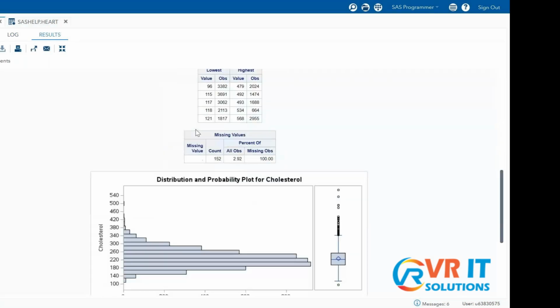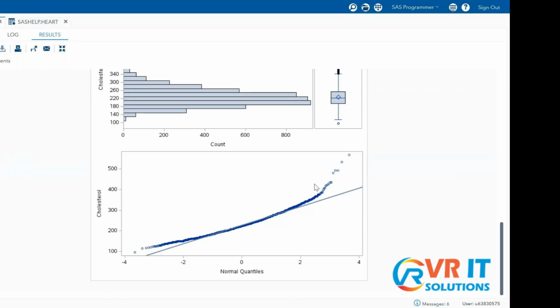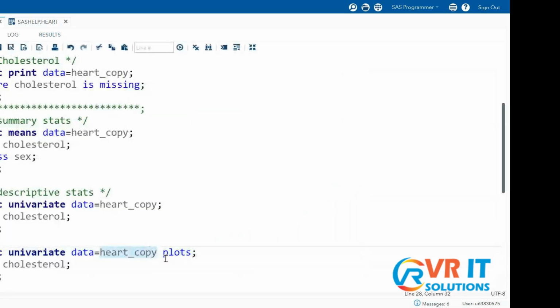Now see here, do we have the distribution? Probability plot is there, box plot is there, a scatter plot is there. Now these 3 plots are automatically generated by just requesting plots. Now as a statistical programmer, you should understand the use of this plots keyword. Plots means it will give you the plots. Univariate, it will analyze a single variable. Data equal to, you are giving the input data set. Var means analysis variable. Run means you are executing the code.